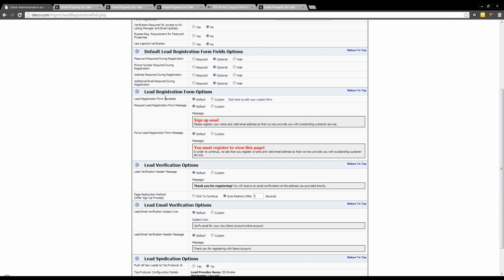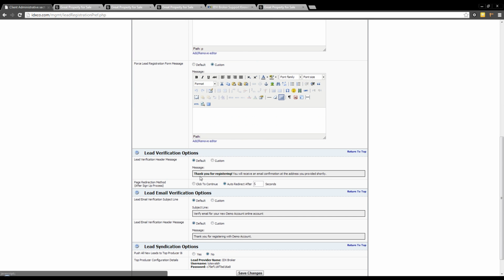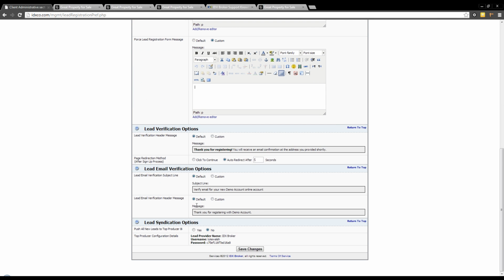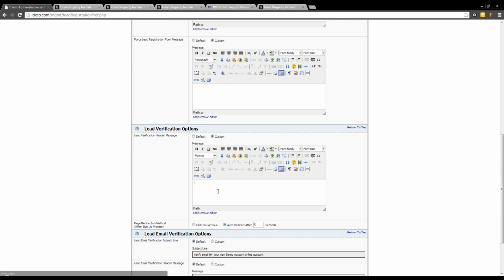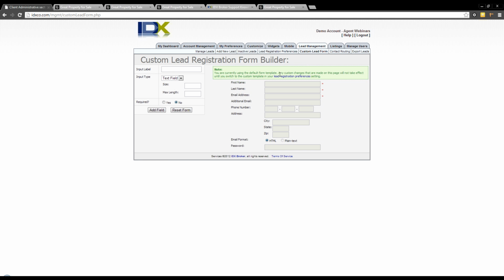One thing I recommend doing here is come in here and customize these. You've got all these messages you can customize. So this is going to help you a lot in terms of just getting these people to sign up and giving them a good experience when they initially sign up with you. You can customize a lead form here, so you can add your own fields. That'll affect that lead form.